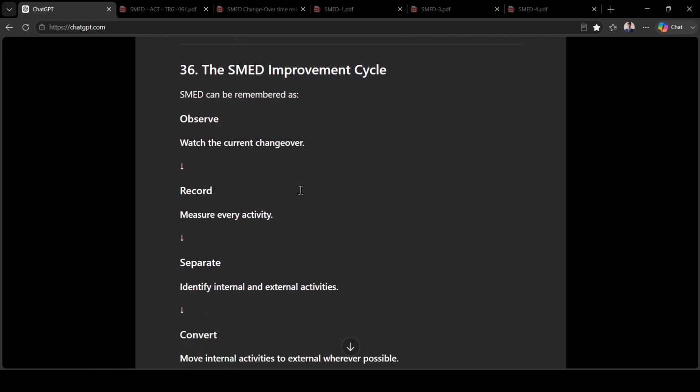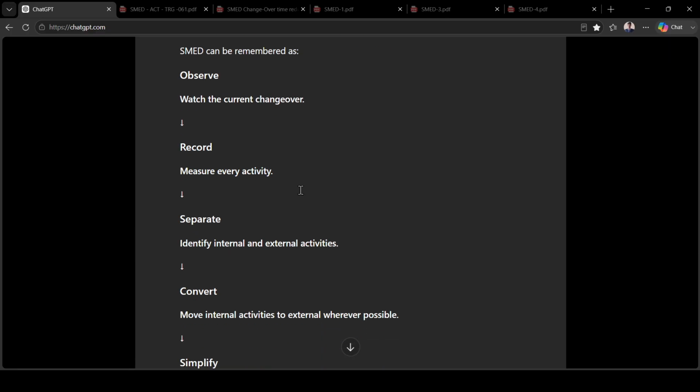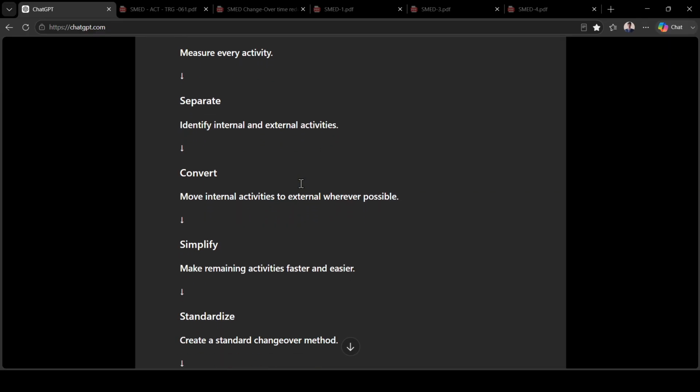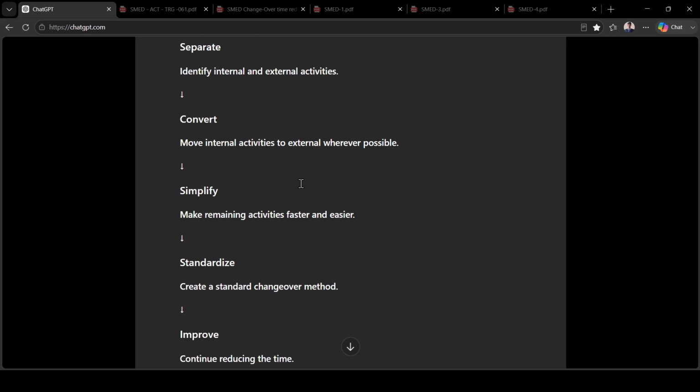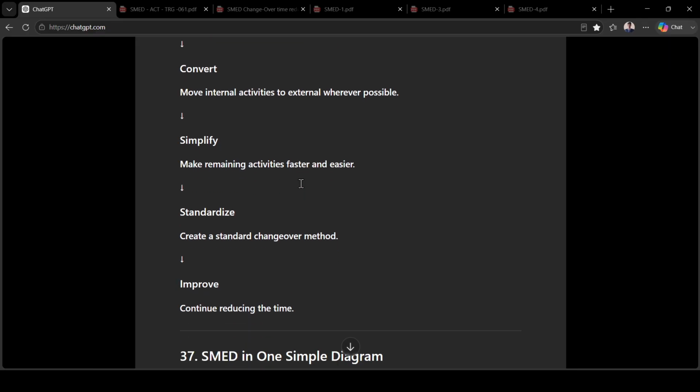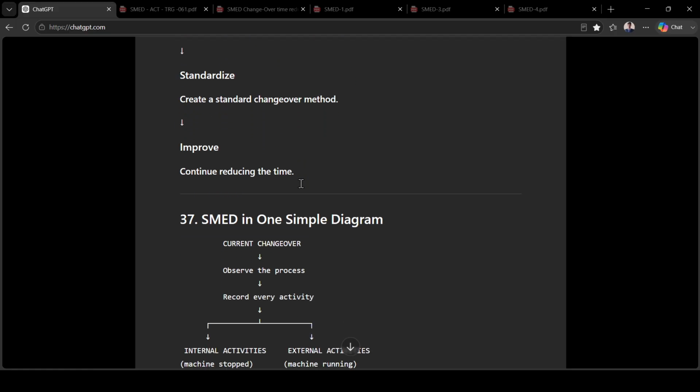The SMED improvement cycle. SMED can be remembered as: observe, watch the current changeover; record, measure every activity; separate, identify internal and external activities; convert, move internal activity to external wherever possible; simplify, make the remaining activity faster and easier; standardize, create a standard changeover method; improve, continue to reduce the time.